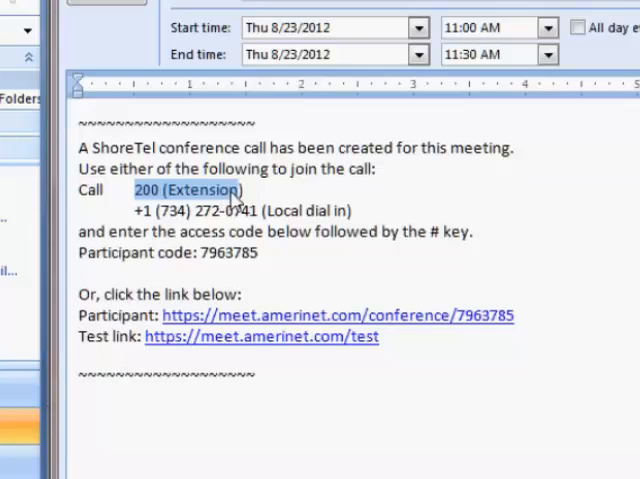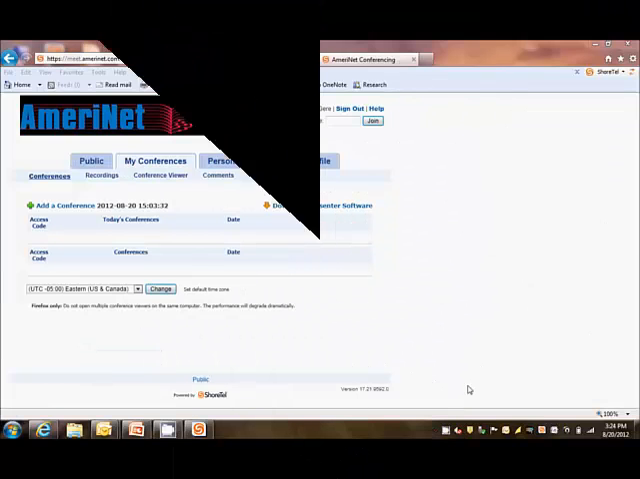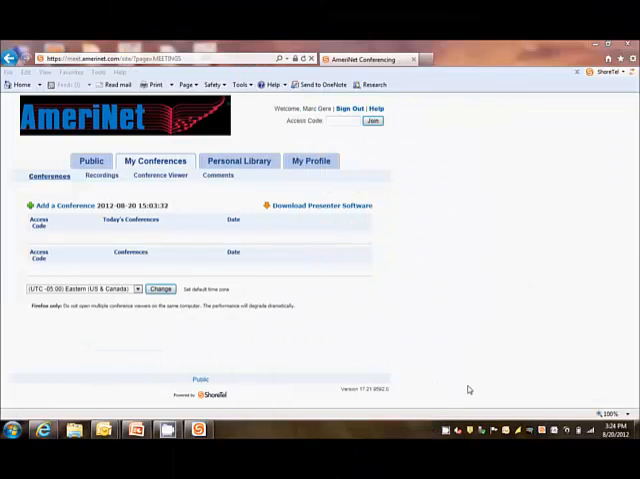This extension here is the internal number that you would call if you were on the ShoreTel system to access the audio portion. And this outside number here is for attendees who are not on the ShoreTel system to dial in from the outside, and the participant code. By creating a meeting, you are considered the host, so this would be the participant code that you're sending to your attendees.